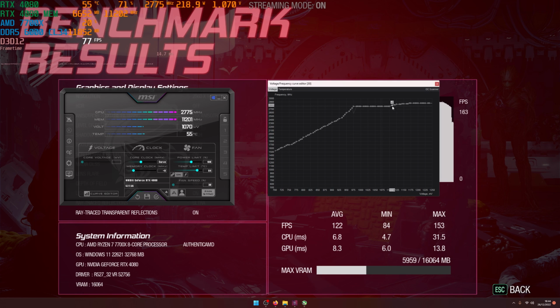So we want to achieve this. We want to have a frequency of 2775, but we need to lower the core voltage. A safe bet will be lowering it by 100 millivolts. This will work for most of the RTX 4080. If you have a really bad one, you're unlucky and you cannot achieve that. You'll just need to play more with the vcore and the frequency to achieve a good undervolt.